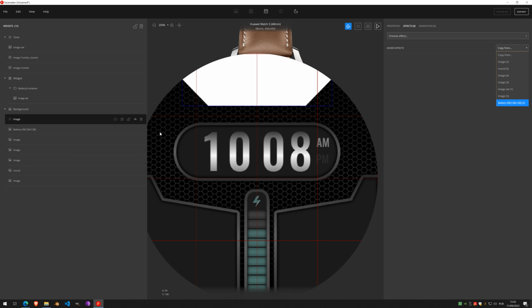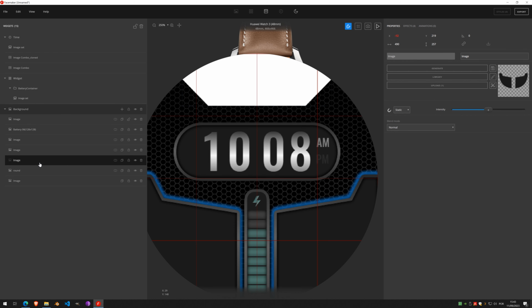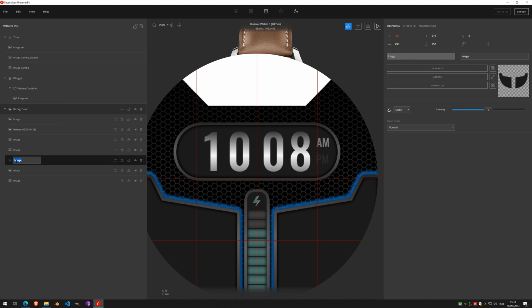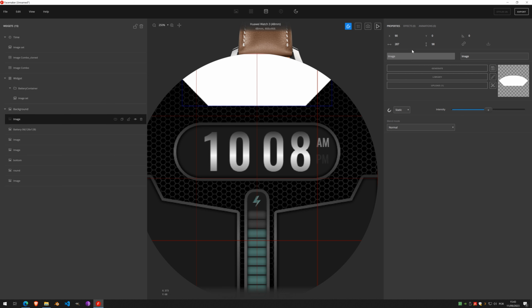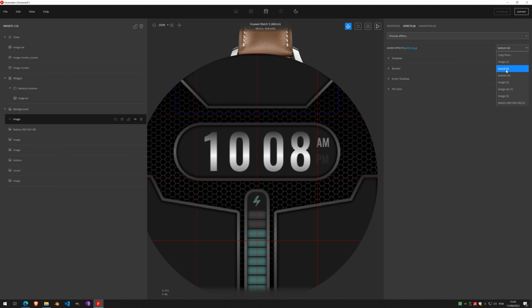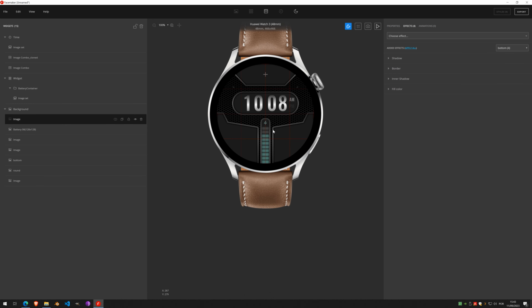well, this is weird. Let's rename this one and see if it shows. So bottom, and now this one, effects, copy from, bottom. Oh, the round was here. I am so sorry. Yeah, the round was here, but yeah, it works just the same.